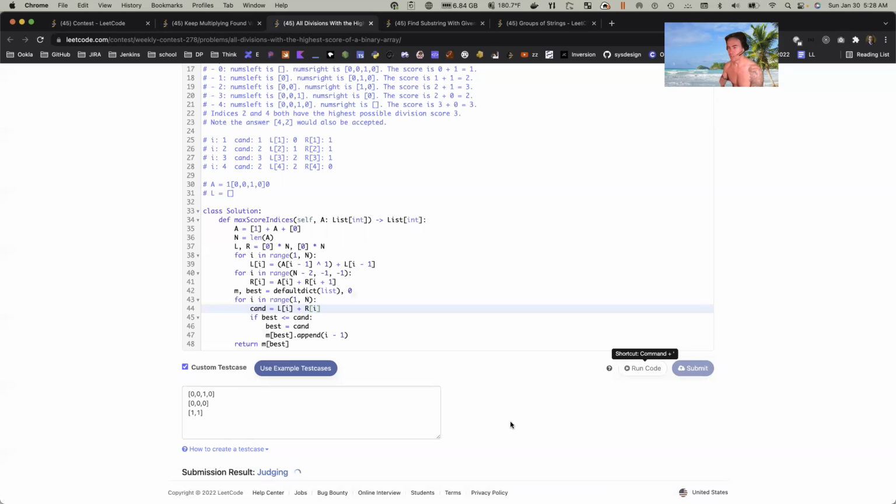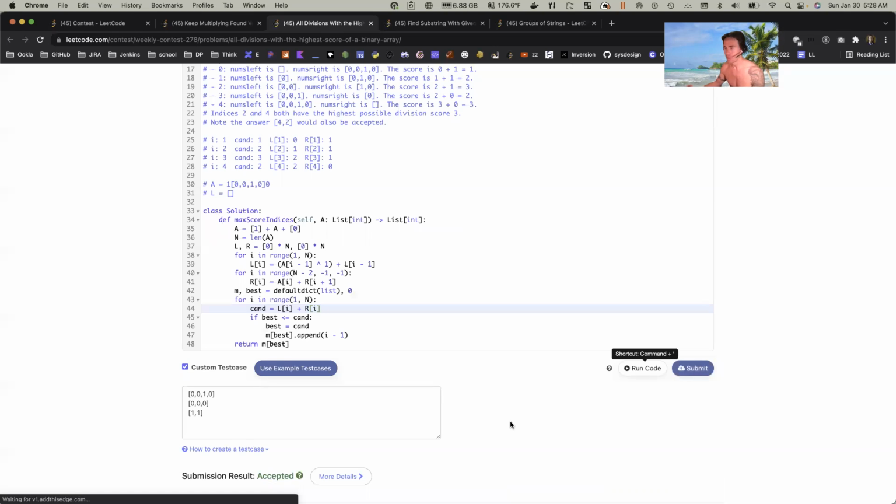Thinking. Well, it sure is taking a long time. Yay! I was a little concerned it was going to TLE there for a second. All right, that's cool. It's a decent solution too.